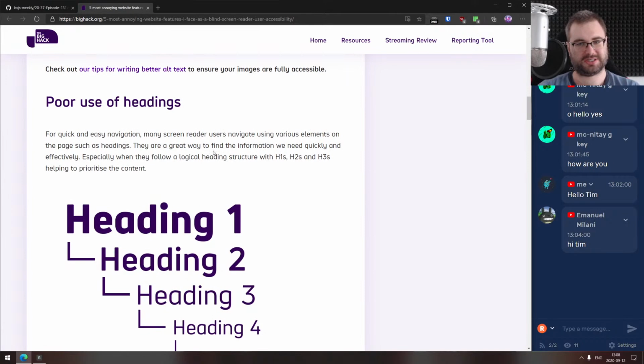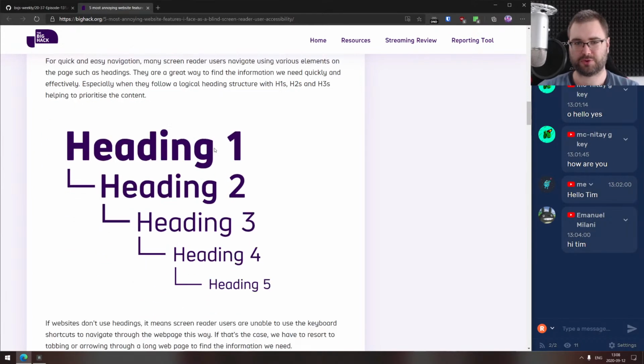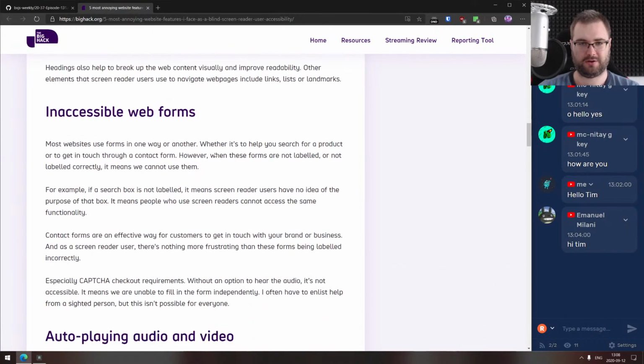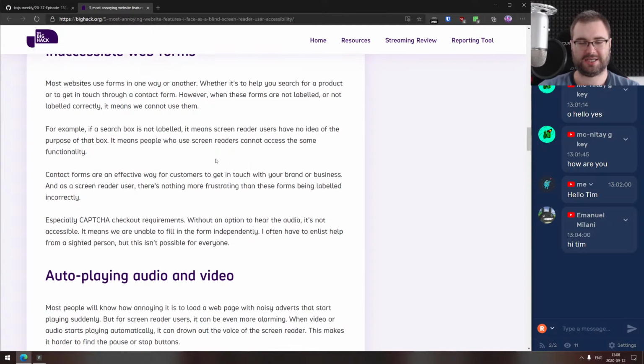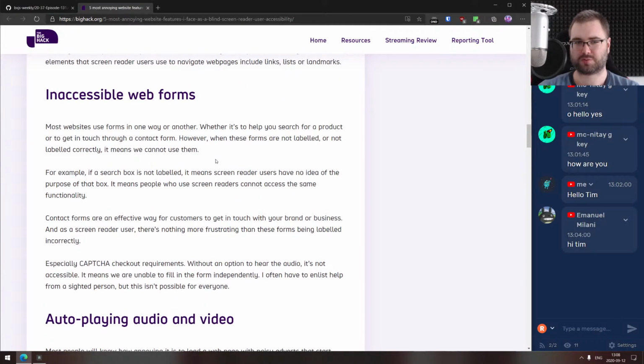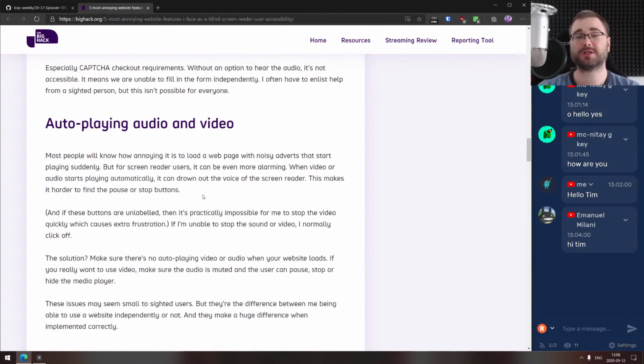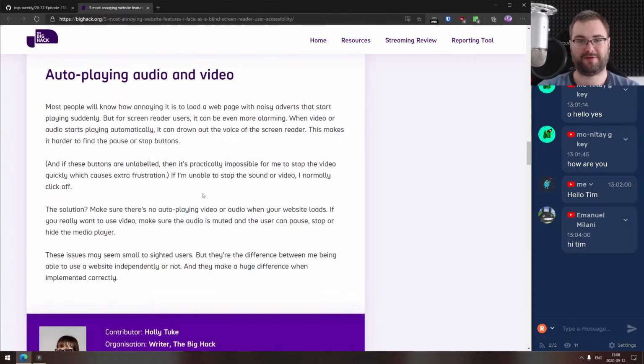And then there's even less obvious things such as poor use of headings that are actually not correctly structured, inaccessible web forms, which I imagine is a huge problem for the single page apps that just use JavaScript for everything and don't care much about accessibility. Auto-playing audio and video. I think that's a problem for everyone, not just people with screen readers.